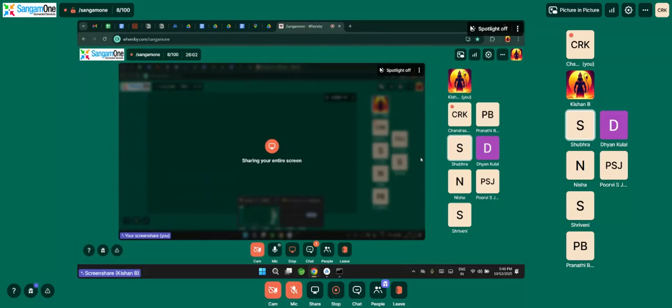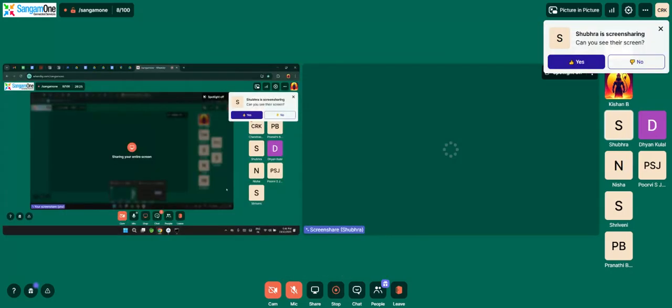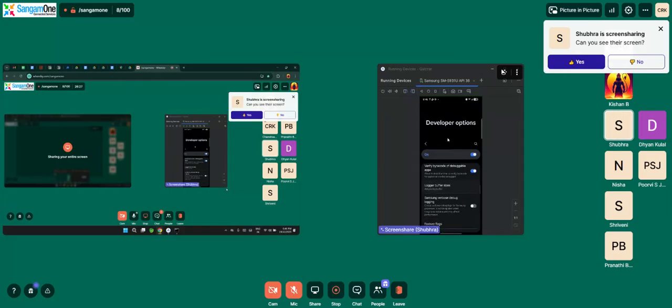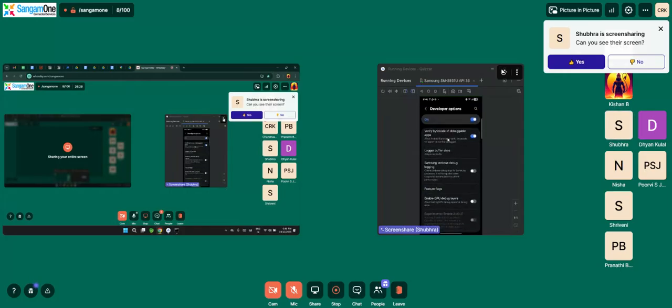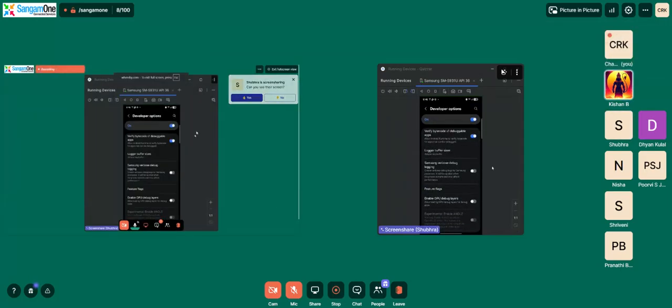Can you confirm if it's a Samsung phone or what phone is it? This is a Samsung phone. Okay, so I'm just going to share my screen because I have a Samsung too, and you'll probably see something similar. So you see that you're into the developer options, right?